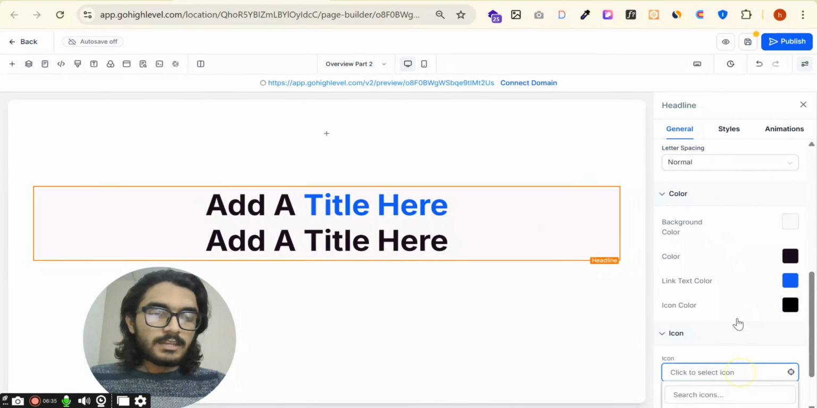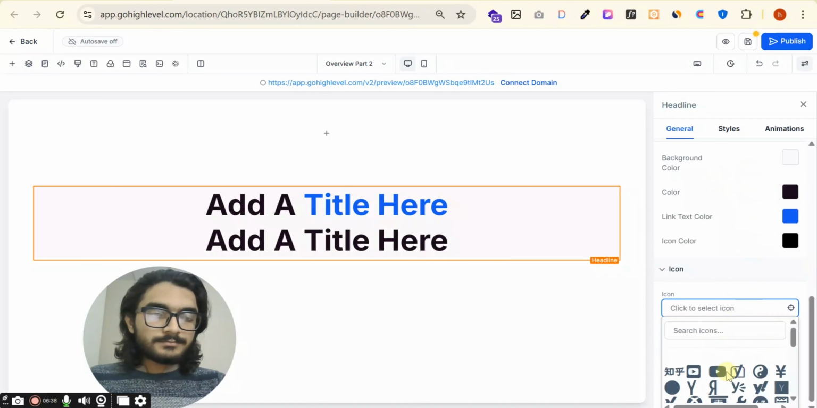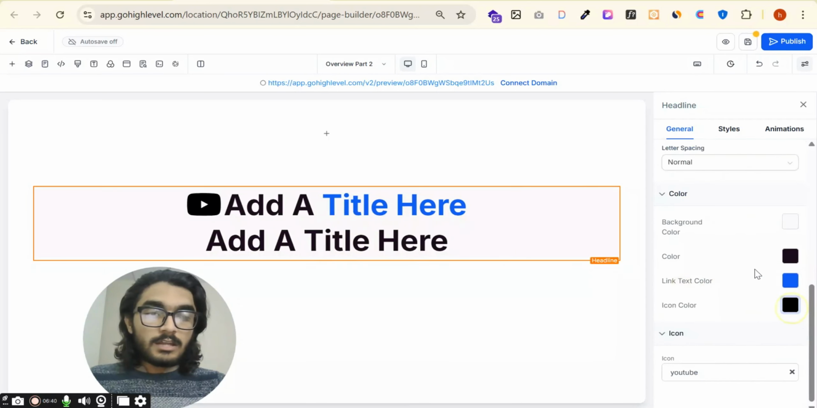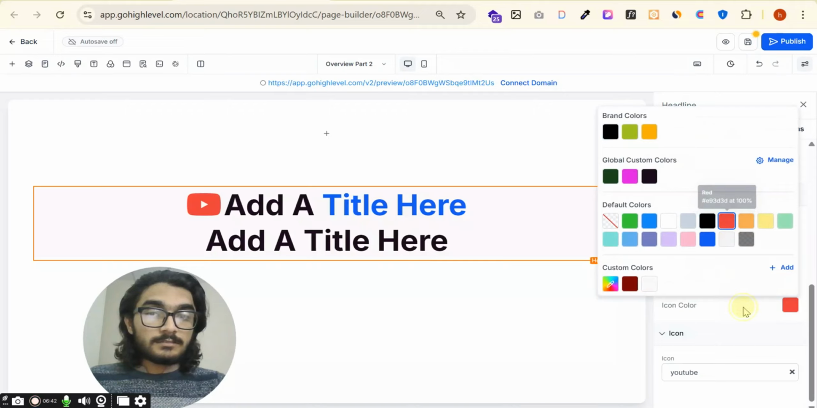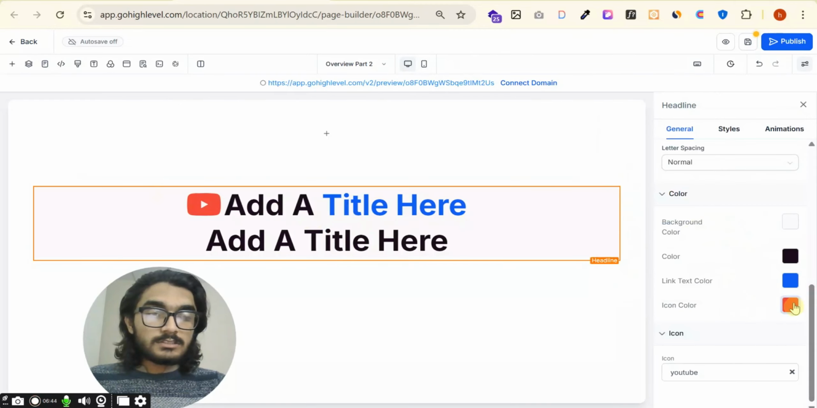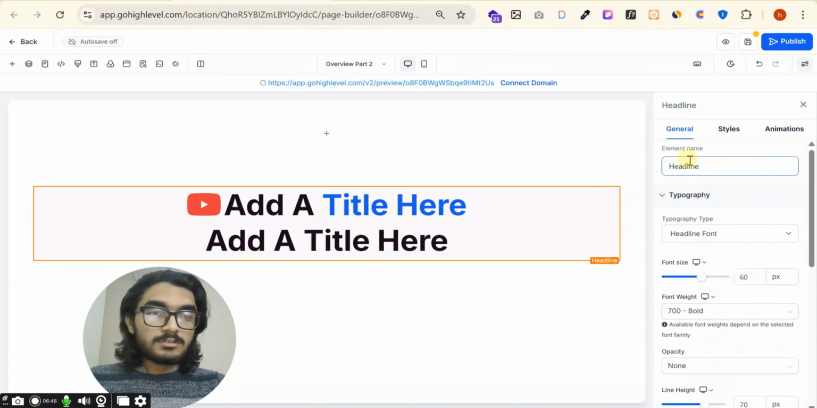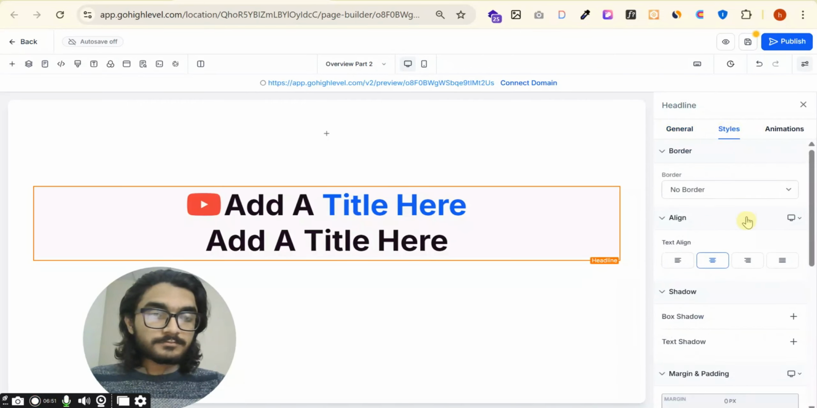For example, we can add an icon, like this YouTube icon. Now you can change the color of the icon. Okay, so this is how you can change the color of the icon. So this is all about the Journal tab for the heading. And the next we have the style.